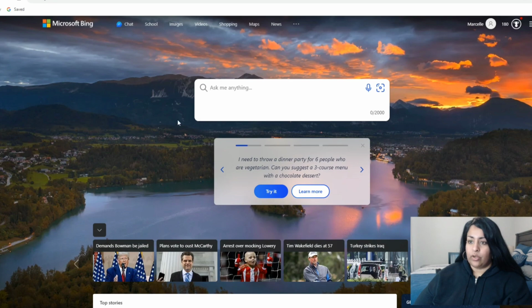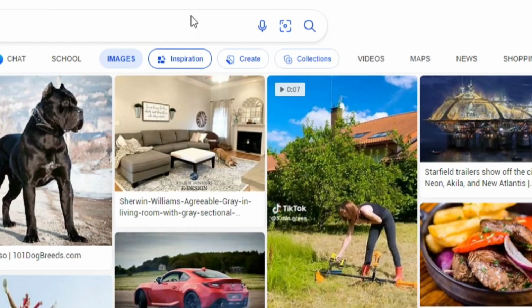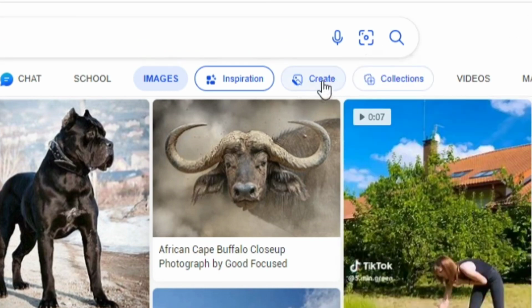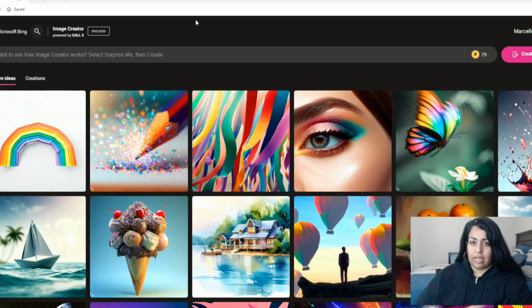So the first step is to go to bing.com. From there, all you have to do is click on Images. Once you're in the image section, all you have to do is click on Create. And that will take you to the Microsoft Bing Image Creator. I'll also put the direct link in the description so that you can go straight to it.